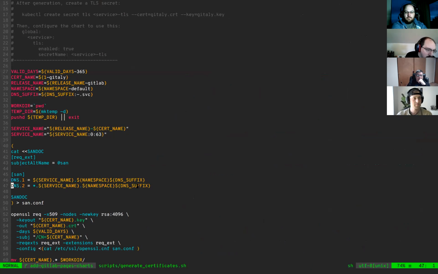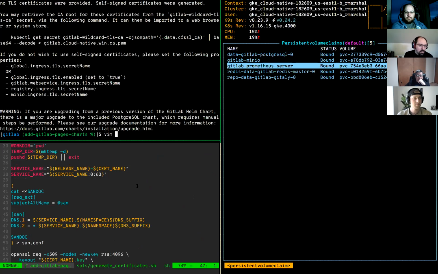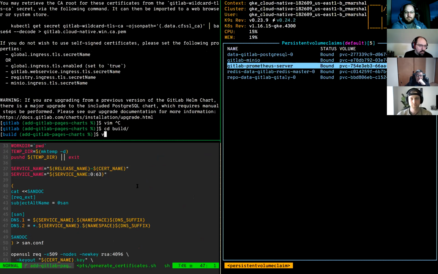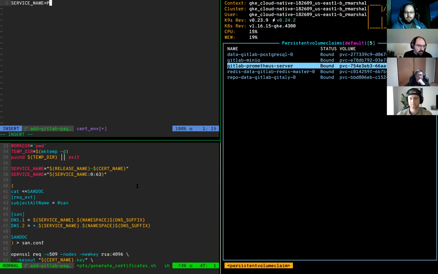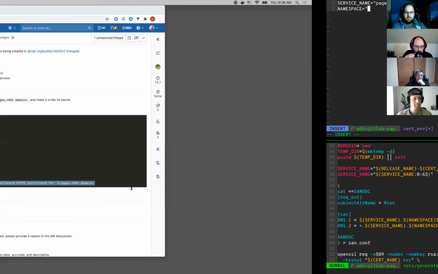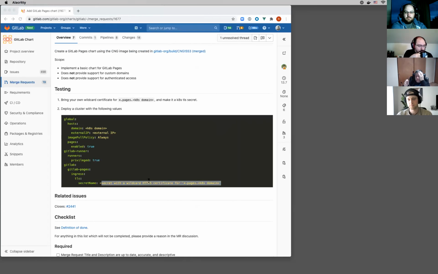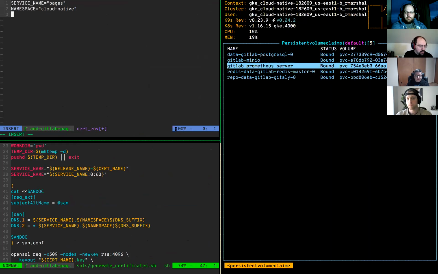So let us do, let's see. Build, I can keep my stuff. Okay, so service name, this pages. Namespace. If I look at namespace, I'll think that's an awfully weird name because I'm a new person, so I have no idea what namespace means in the Kubernetes sense. So namespace, I guess I'll call that cloud native. And then my DNS suffix. There's nothing there, so .win.